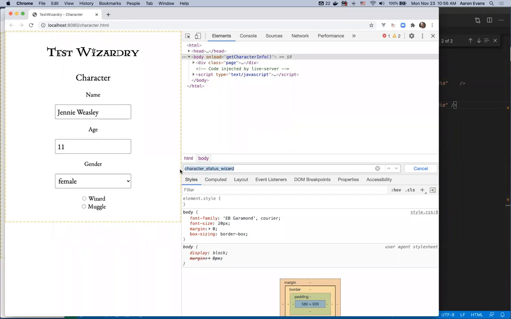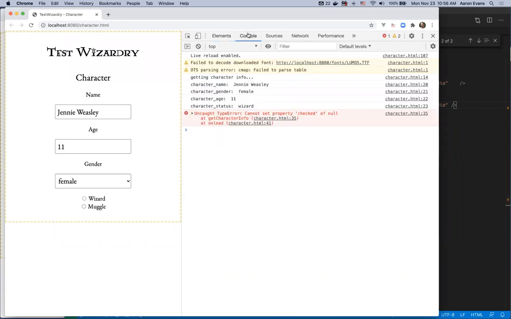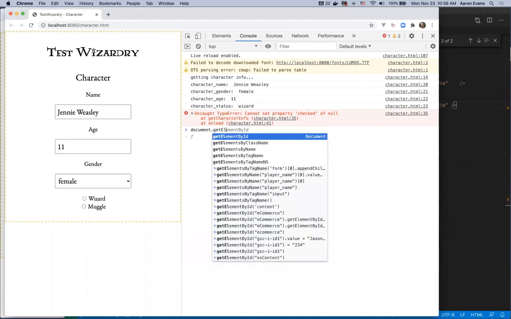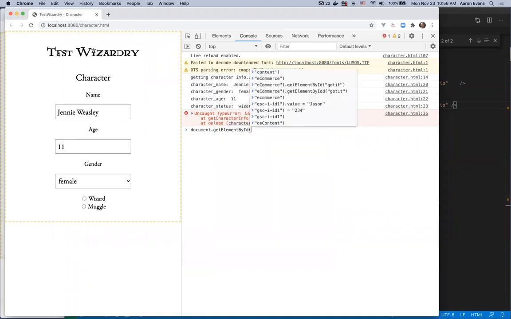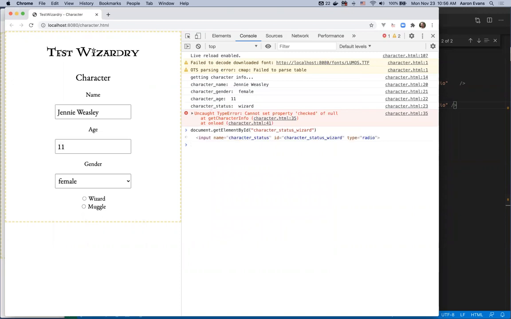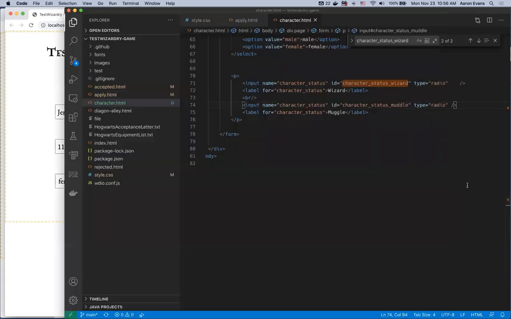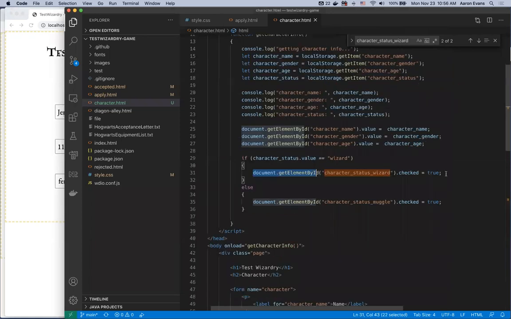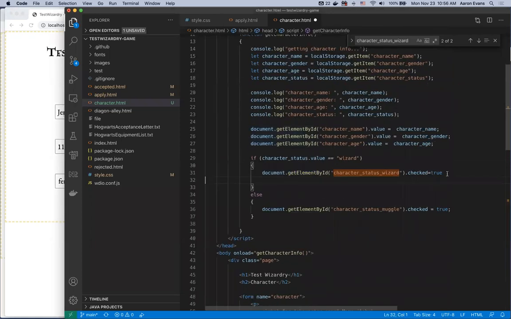All right, so I'm going to go to my console and I'm going to try to duplicate my steps. Document, get element by ID. It's this one here. Checked equals true. Well, that sure looks like exactly what I typed. Let's try this one more time. Oh.